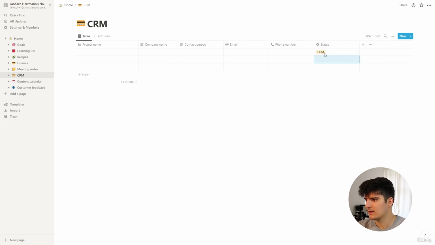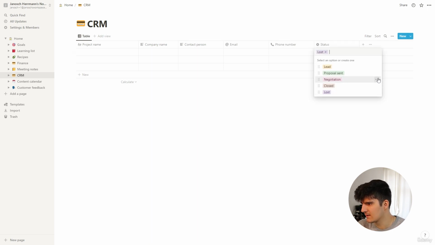So this might be lead. We would also want to have proposal sent. Then we might want to have a negotiation, like that. We might want to have closed, and we might want to have lost. And now we can actually recolor them because again, the colors don't really make that much sense. So closed should be green, lost should be red, negotiation can be maybe blue, proposal sent can be purple, for example, like that. Yeah. So now we have these different statuses in here.